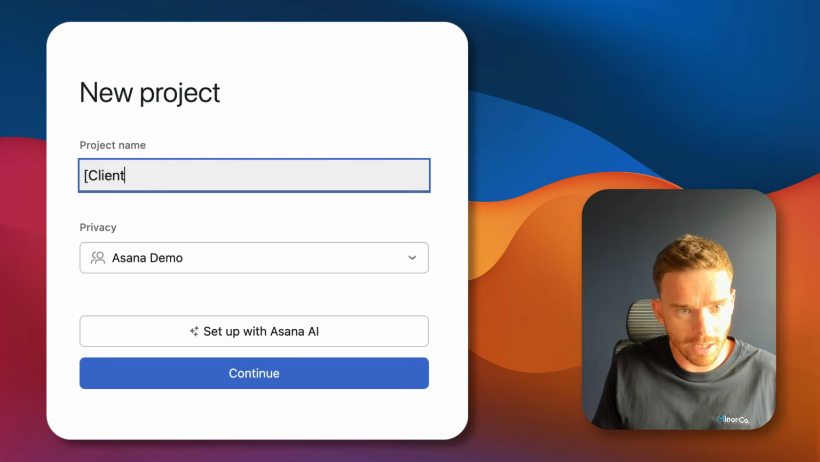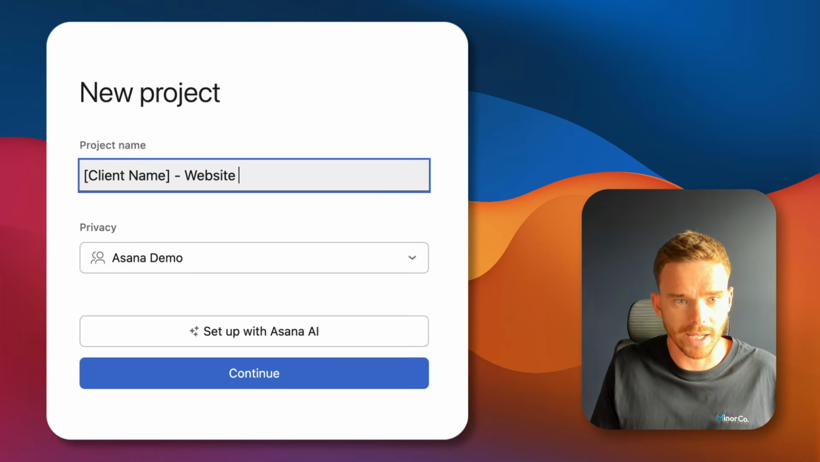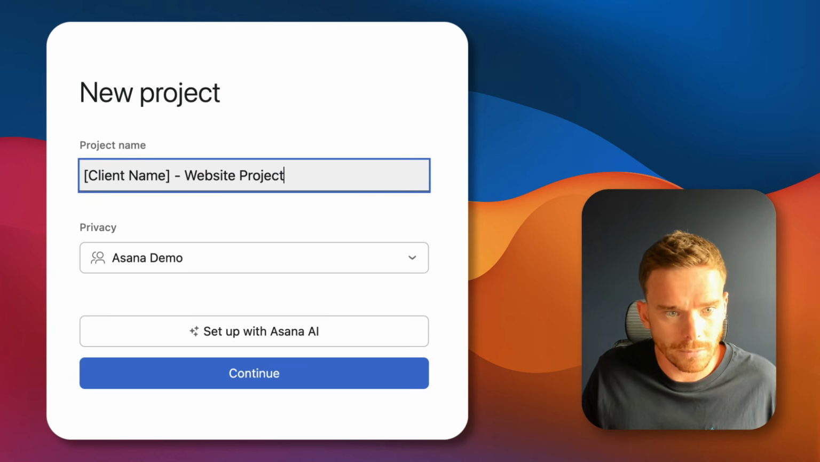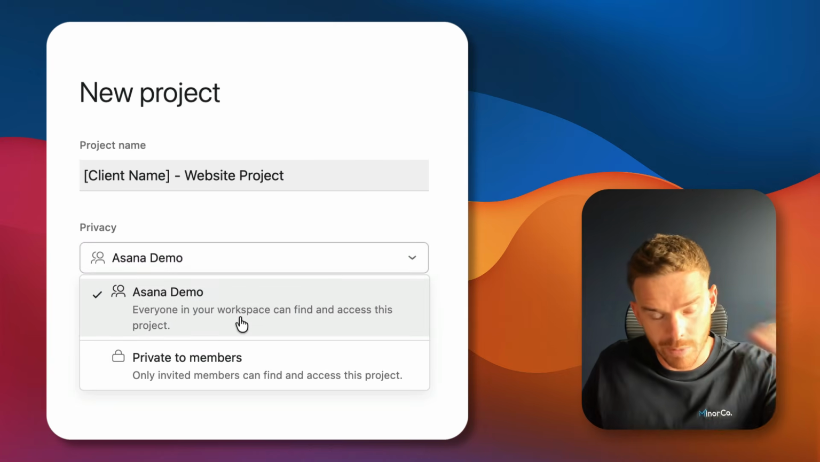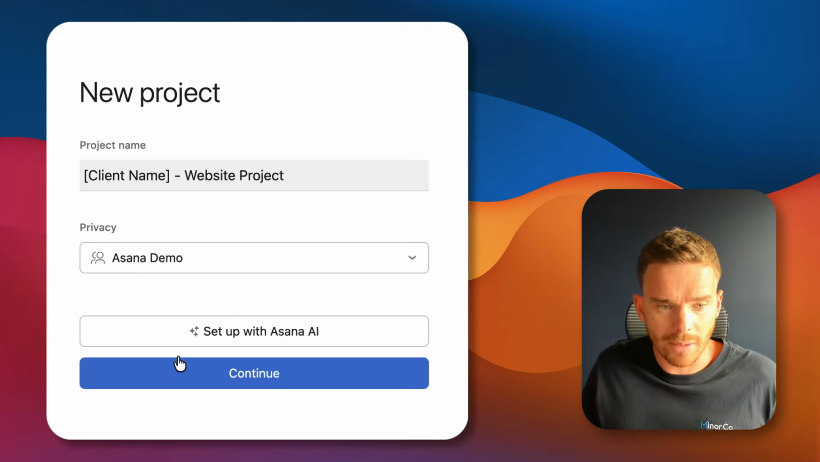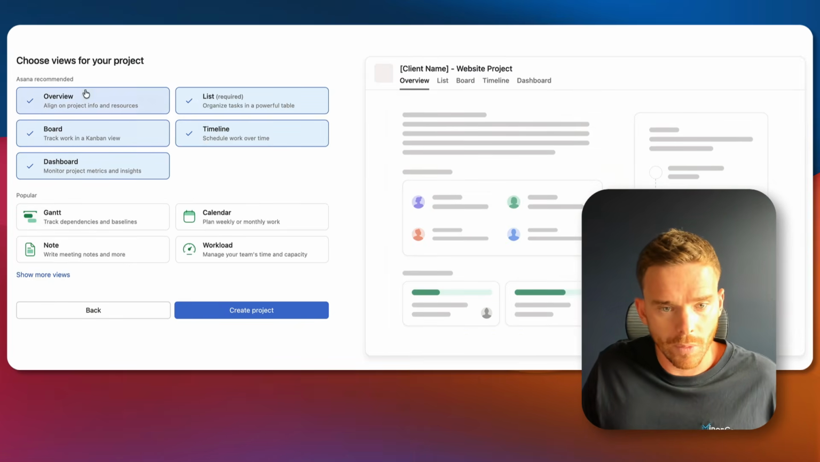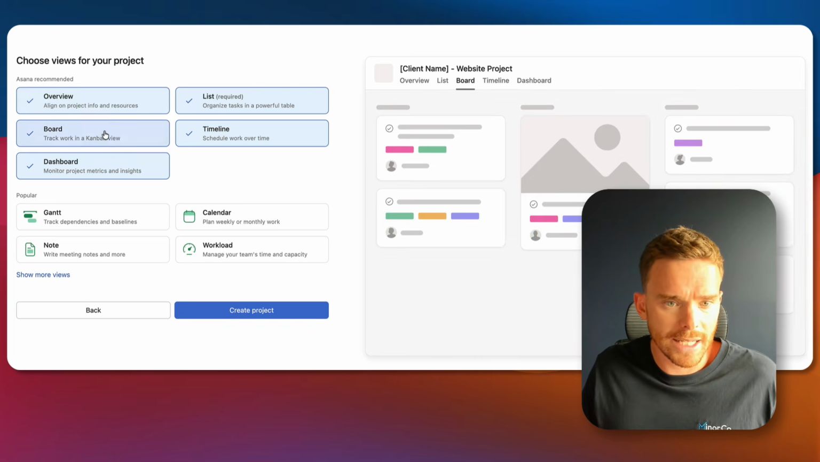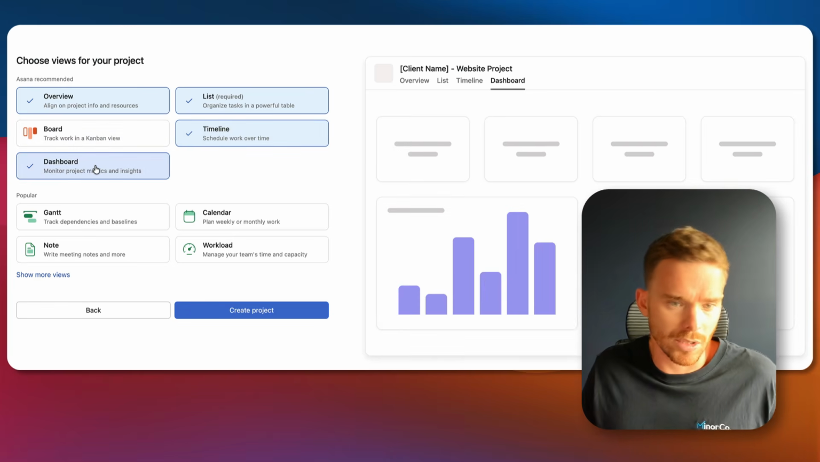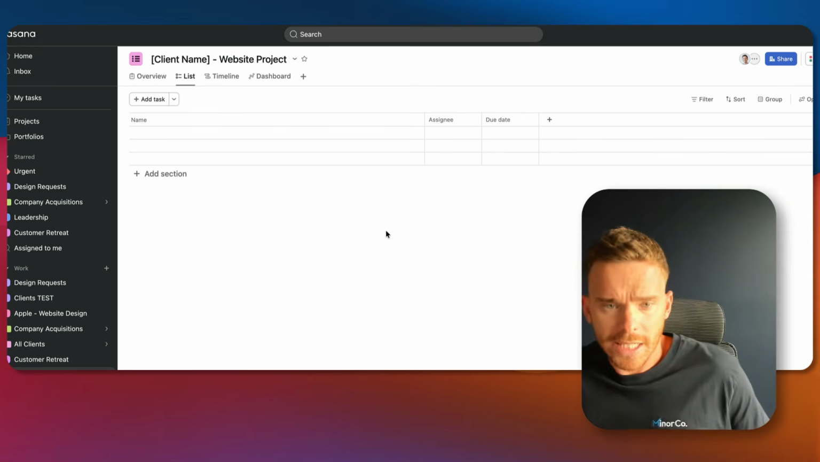So for now, I'm going to put in a little placeholder piece of text, client name, website, project. I'm going to set this project to be visible to everyone in my Asana demo account, my organization, so that other people on my team can use this. And I'm just going to choose to set up views with the overview, list, timeline, and we'll do dashboard for now. We'll create that project. So here's my new blank project.